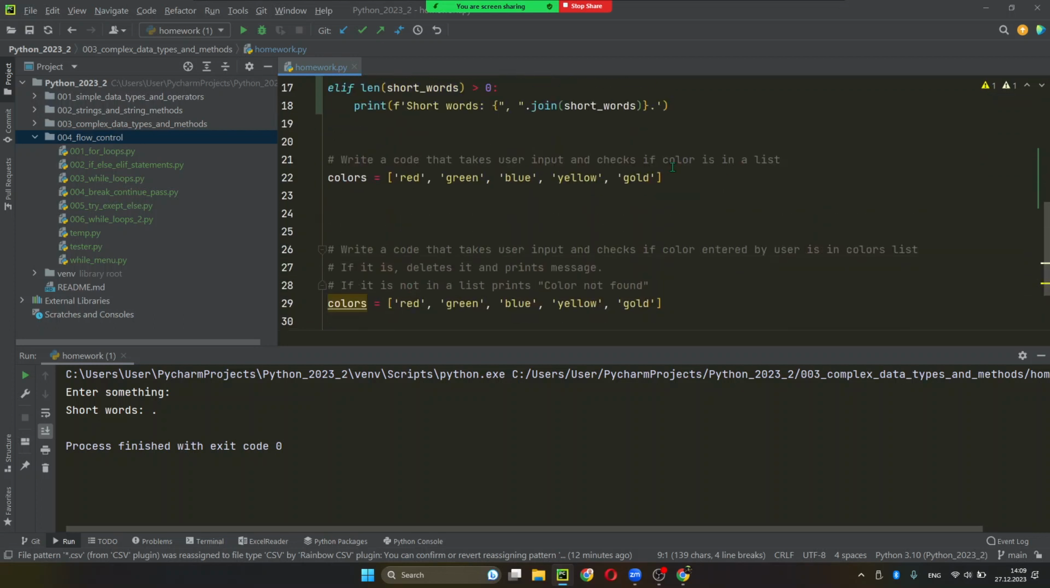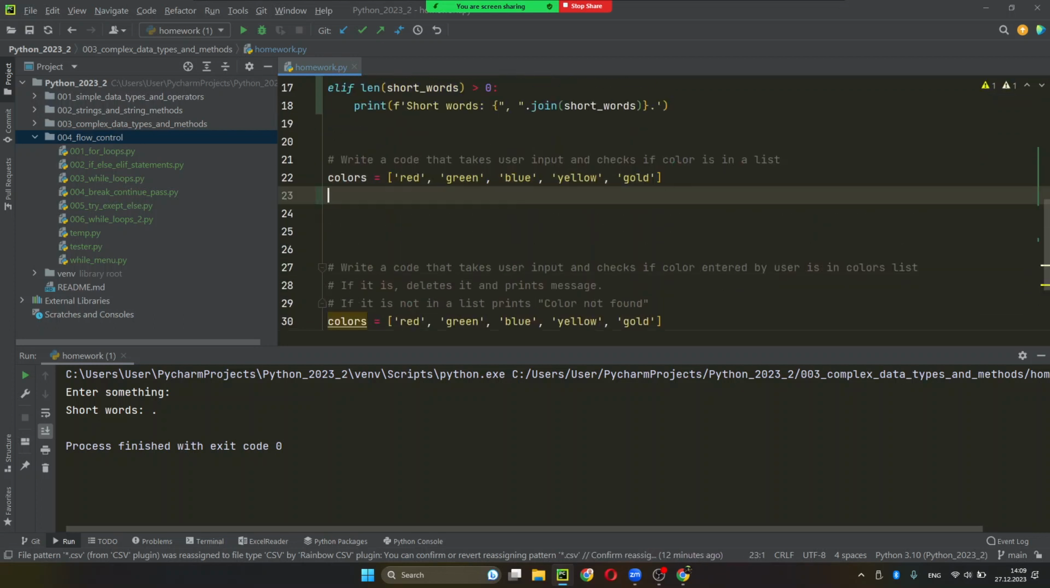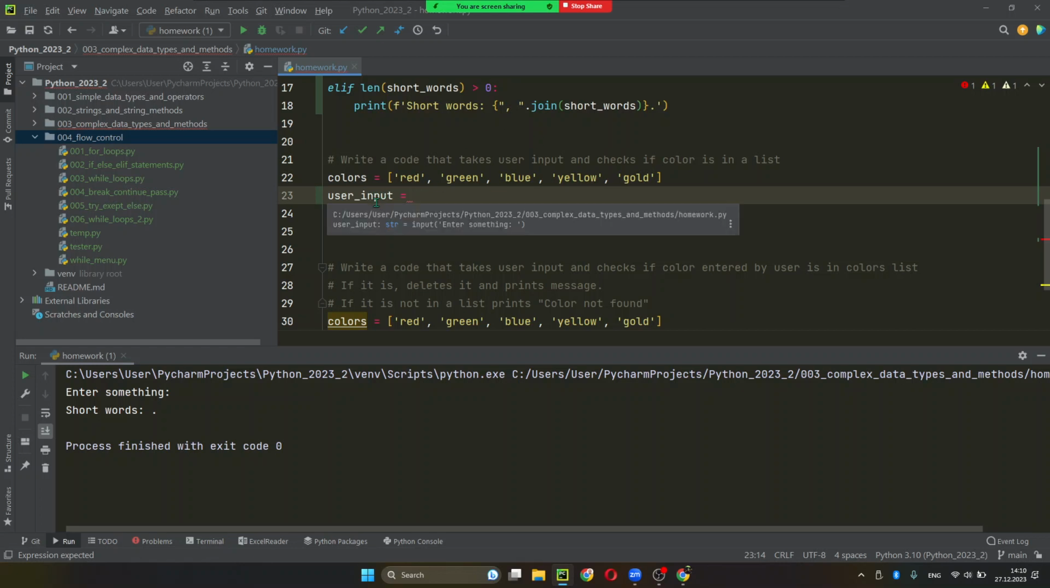All right, so write a code that takes user inputs. Let's say I will use the same variable. It's okay in Python. Be careful not to reassign variables that you still want to use. But it's okay if you won't be using user input anymore in this program. You can reassign it and use it one more time. So it's good. I will do the same thing.